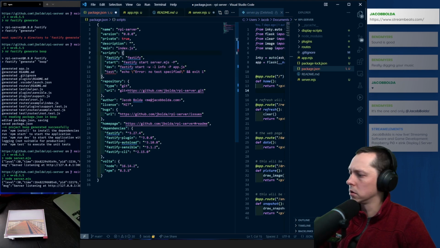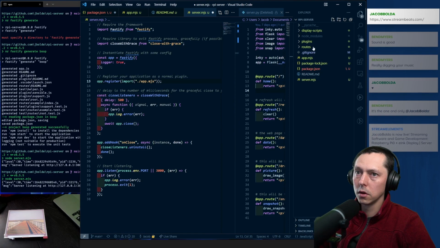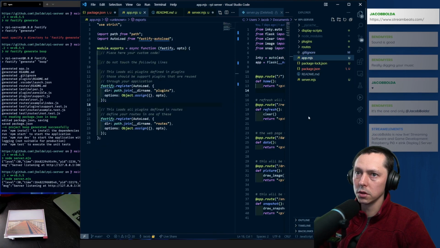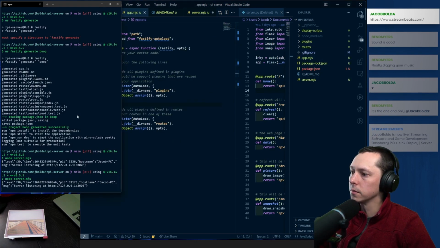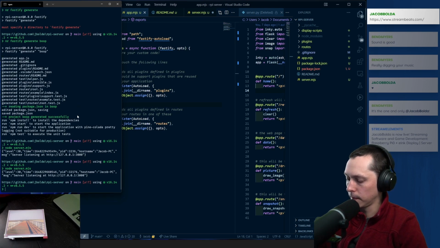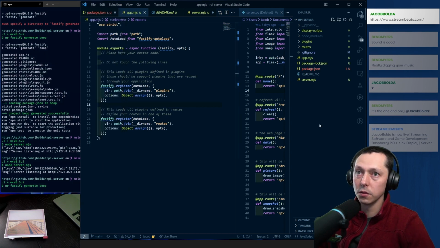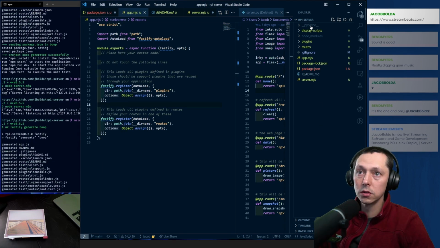Fastify server.mjs. I'm not sure what was actually in the server.mjs then. All right, let's generate one more time. I want to see what was in the server.js.